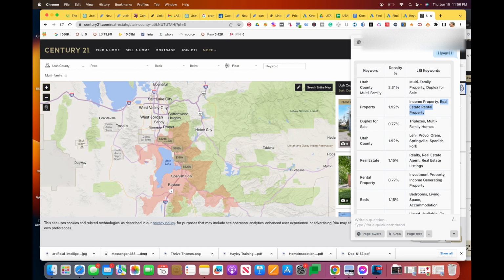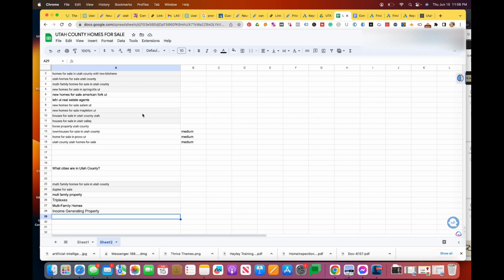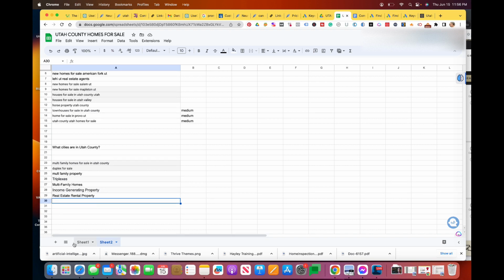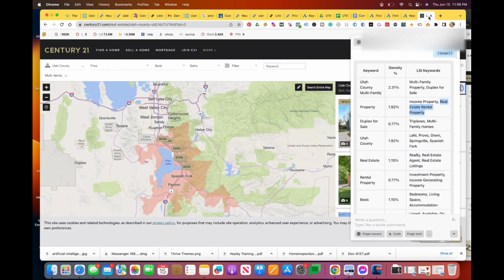So in our area, realtors don't do rentals, so we don't want to do a lot of that, but people who want to buy properties in order to rent them, that's a different story, right? So now we've got this multifamily homes for sale in Utah County, and then these are going to be our subheaders in that article. That's going to be one of the articles.